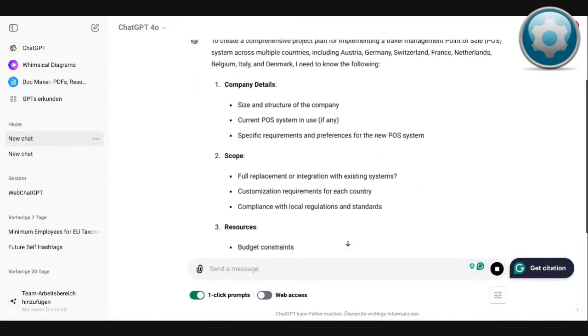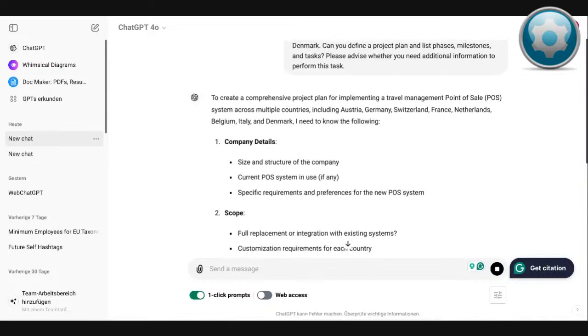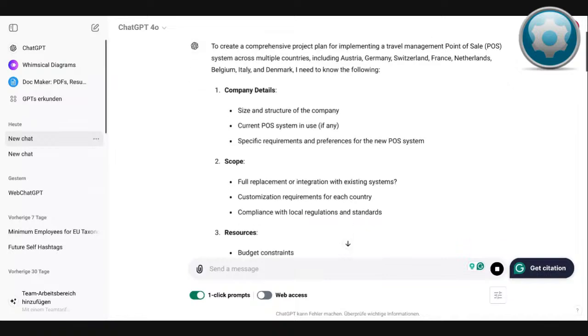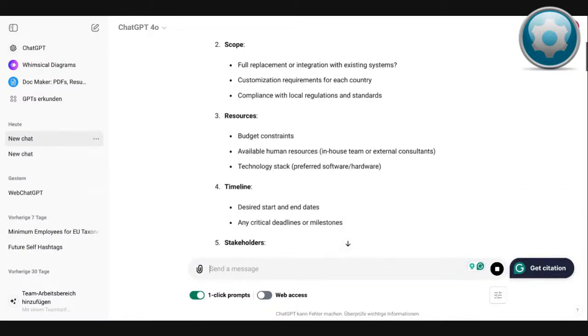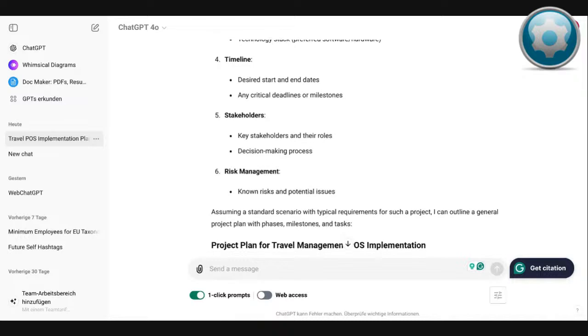Okay, so what is ChatGPT telling us? To create a comprehensive project plan for implementing a travel management point of sale system across multiple countries, including Austria, Germany, and so on, I need to know the following: size and structure of the company, current point of sale system in use, if any, specific requirements and preferences for the new POS system, scope, full replacement or integration, customization requirements, compliance with local regulations and standards, budget constraints, of course, available human resources, technology stack, timeline, stakeholders, risk management.